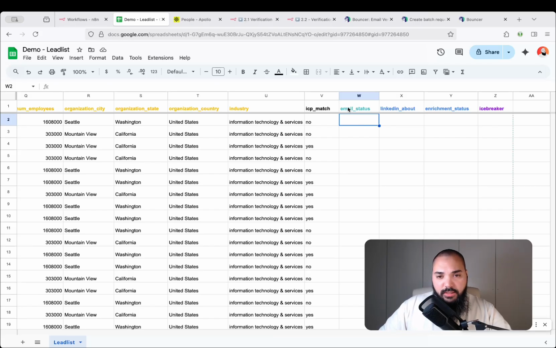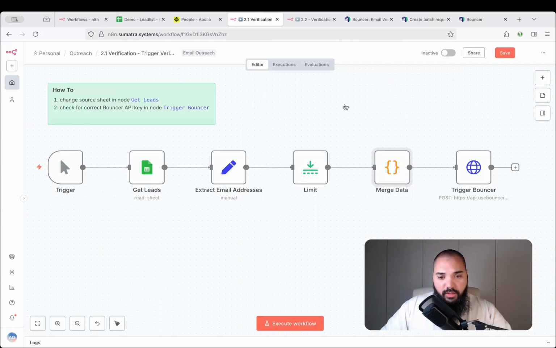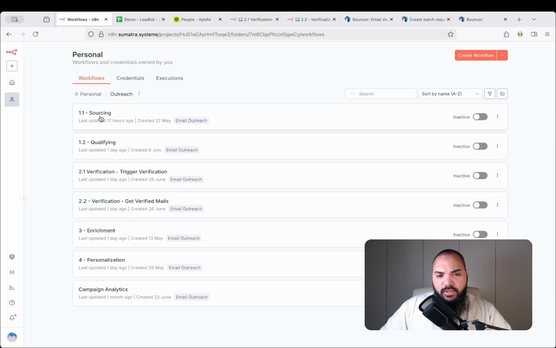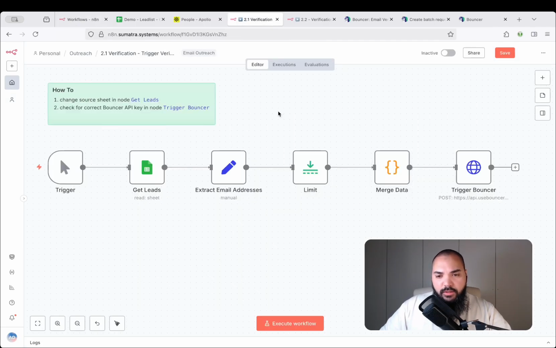Now, the flow that I want to show you does look like this, and it consists of two flows this time. If you remember, we had the sourcing part, which is number one, then the qualifying part, and now, in regards to the verification, we have a trigger verification flow and then a get verified emails flow. This is the first part, where at the end of the workflow we are triggering the Bouncer API, and this is how it works.